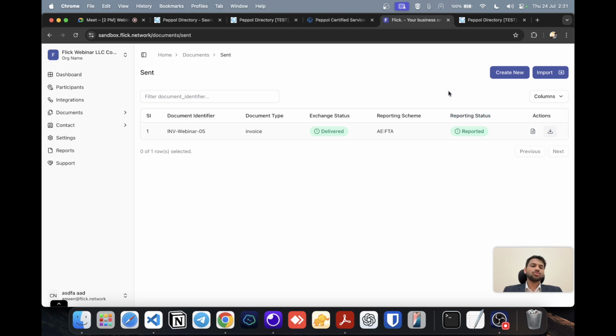you don't have to care about this as of right now, because as you know, we are also in the FTA accreditation process. So this reported status you can just ignore for now, but we are just taking care of this exchange status, which we can do as of right now.